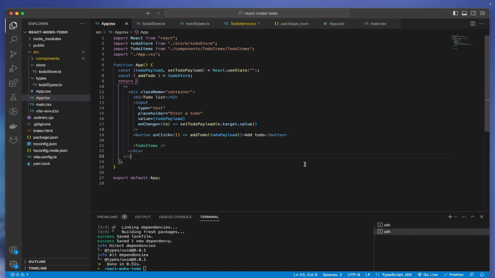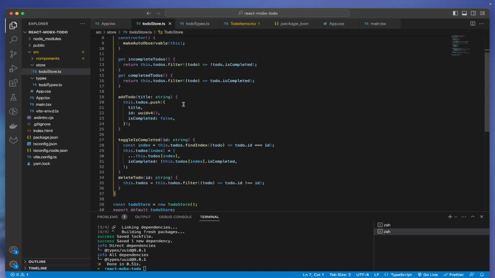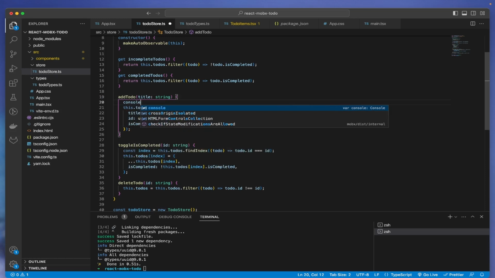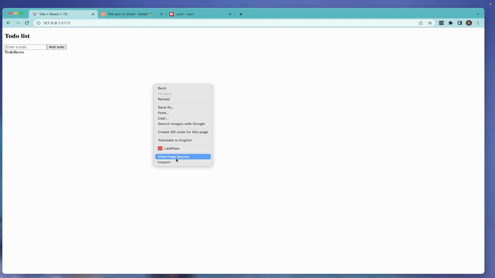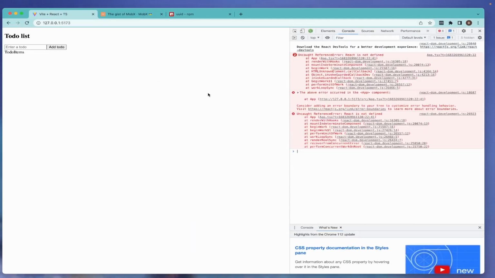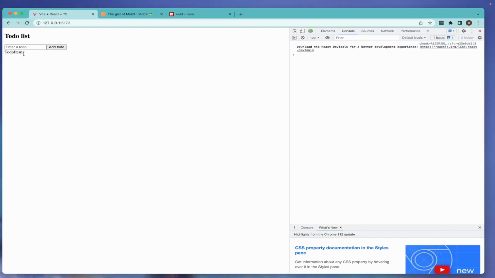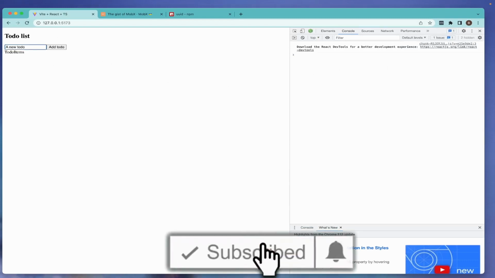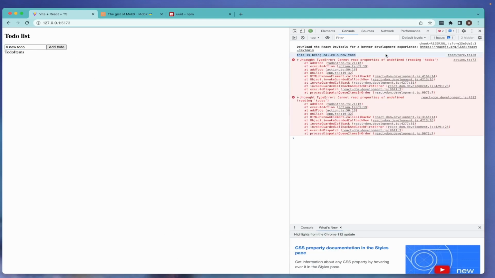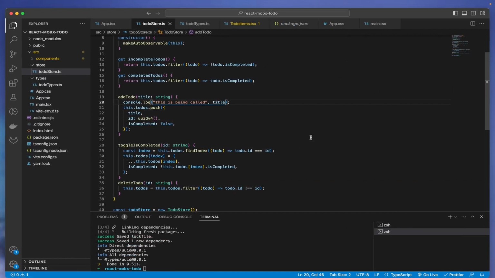Okay, I guess this is good. I think so. Let's just go here in this add to do, and I'll just console log here. This is being called, and we can even pass the title. All right, so let's go to the console here. Okay, React is not defined. Okay, now it's defined. So new to do. Okay, so this is being called. That's good. There is some problem there, and we will fix that later.